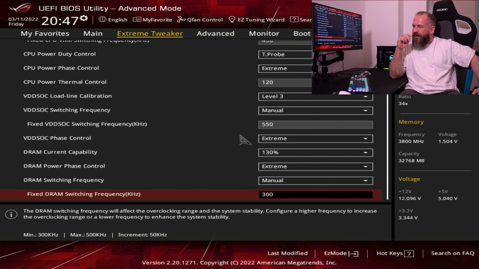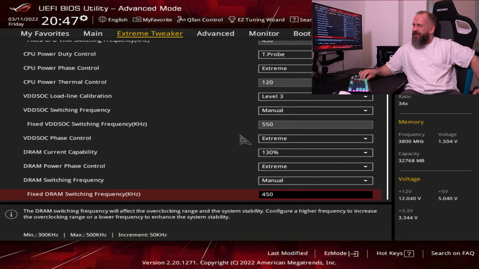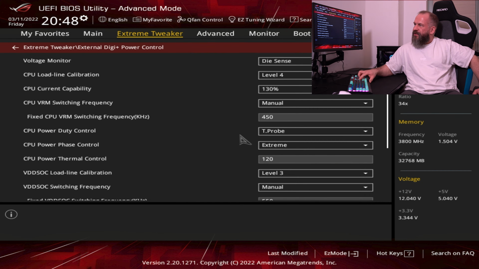You can test here a little bit for your own RAM. For me, 450 was the best. I tried 400 kilohertz. It was way worse, to be honest. I have no clue why. It introduced a lot of latency. So this one was the best for me and I will stick with it. When I went to auto, it was also not that good. I have no idea what the auto settings are or how variable they are, but this one was way the best setting for me. So we just finished the extreme tweak external Digi.